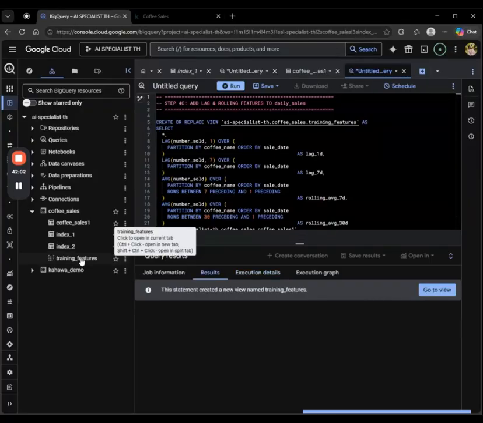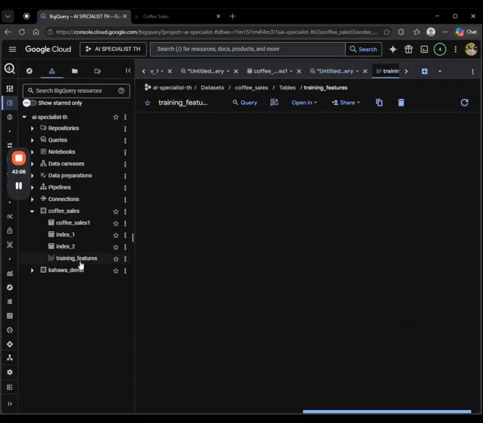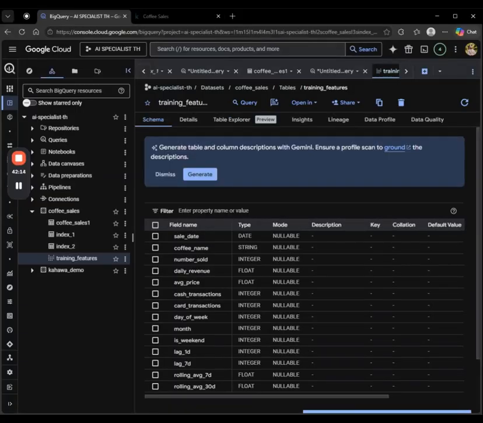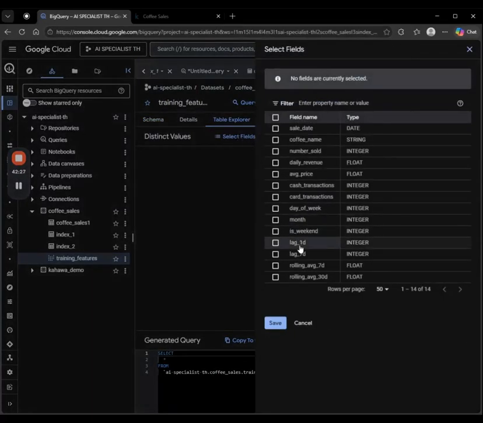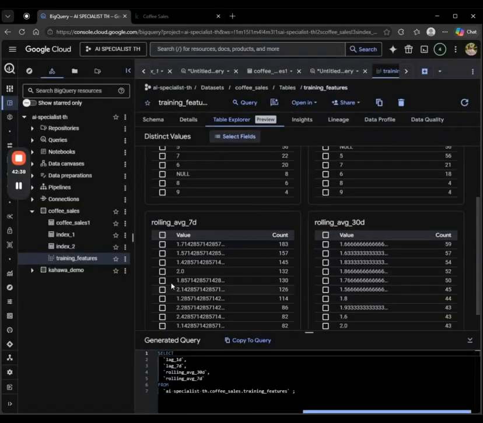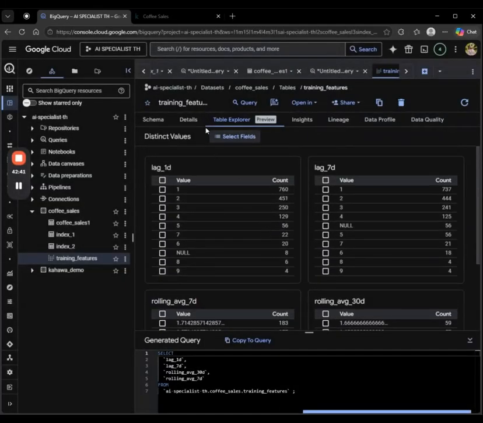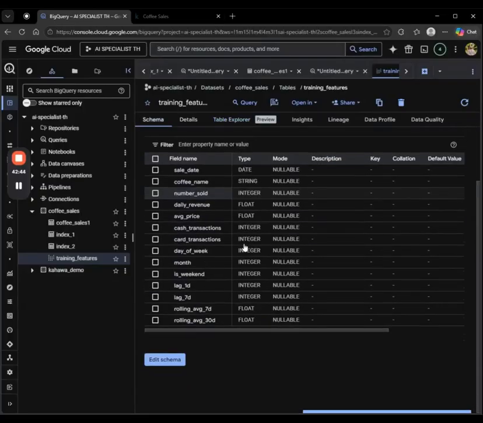There we go. Awesome. So we can go to view, or we can even just click on it straight. And there we have it. Our training features view has been created, right? We can just go to the preview tab to see the lag and rolling columns. Let's click on this. Okay. All right, let's go to schema.